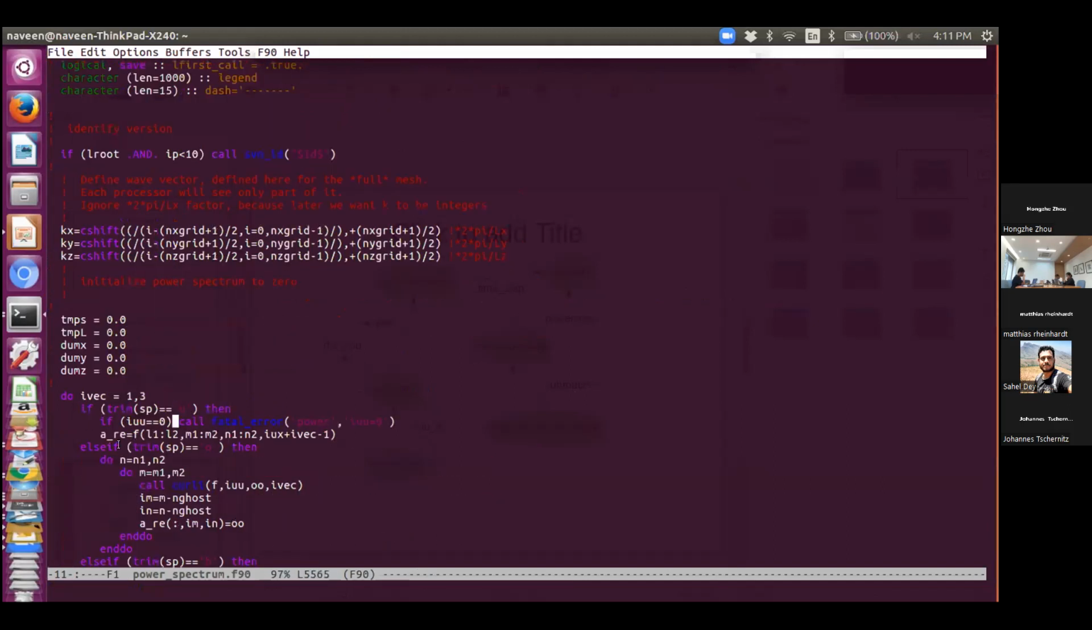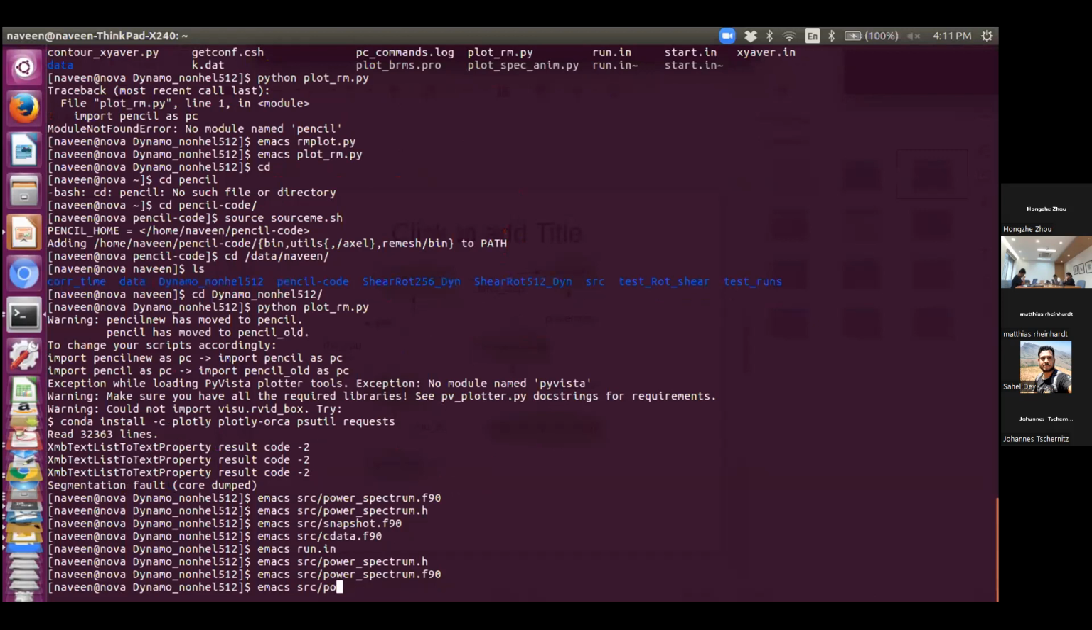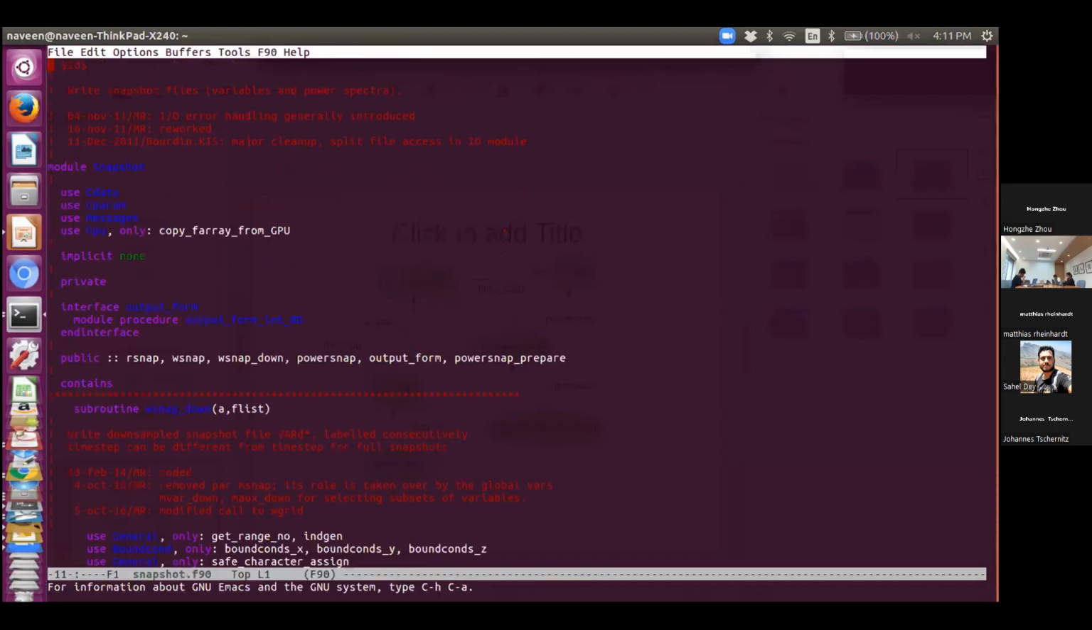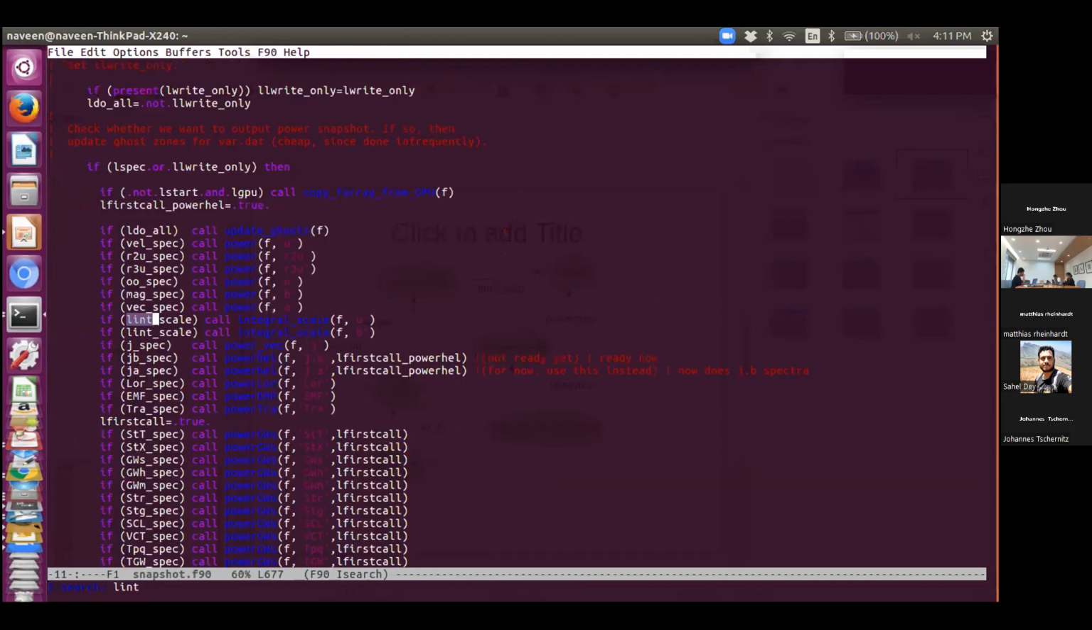So here, I just take the FRA. For example, I mean where it's called. I think it's inside snapshot then. Inside snapshot, where the switch is asked for, and then the call is done. I think it was here, right? Yeah, here. Exactly. The first is for velocity, the second is for magnetic field.